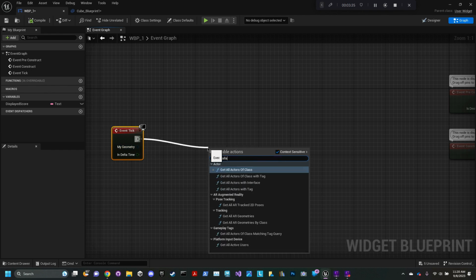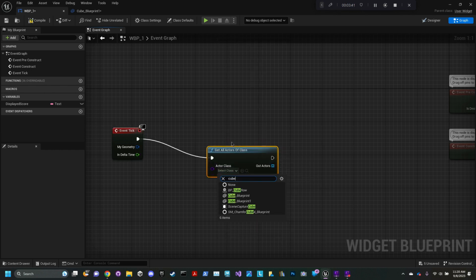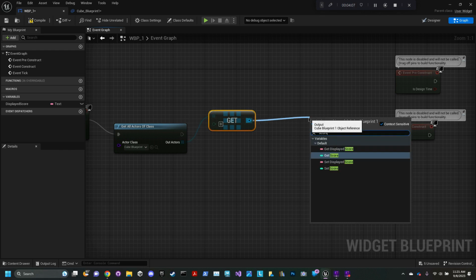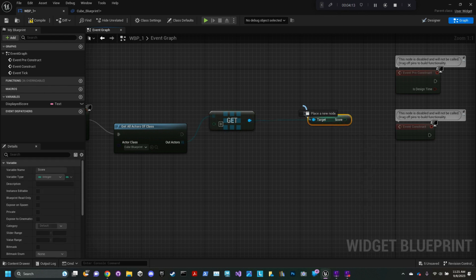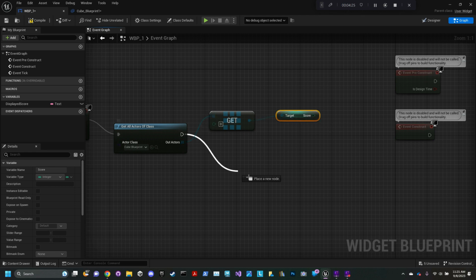Now, we have to get all actors of class. This is a new one, and the class is going to be cube blueprint 1, or whatever you call it. This is key. We want the 0 element, the first element, which is 0, and get the score. That's key. You see the 0 element in there.